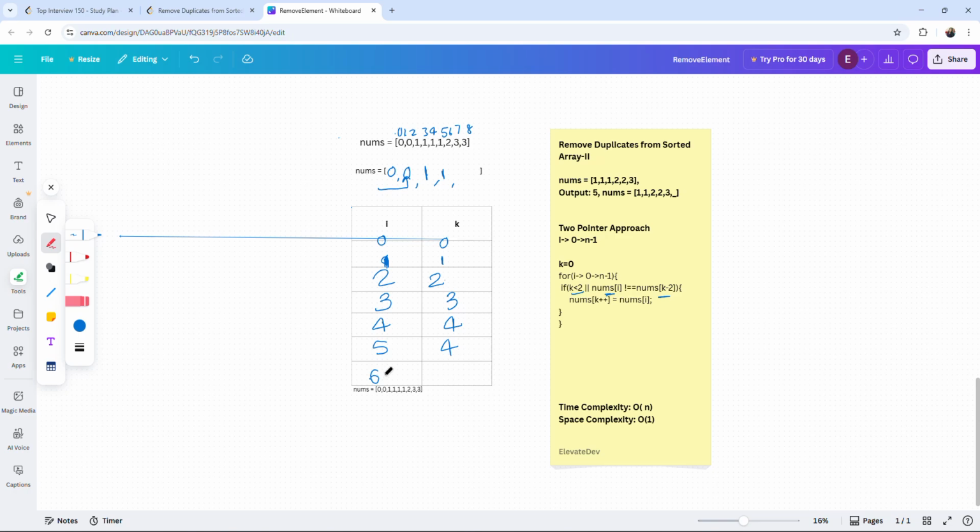At nums of 6, it will check whether the value at 4 minus 2, at 2, is equal to nums of 6, right? We have nums of 2 equal to nums of 6. At this point also, insertion is not going to happen. It will not come inside the if block. The value of i is going to get incremented, but the value of k we have still is 4. At 4, we are waiting to insert something.